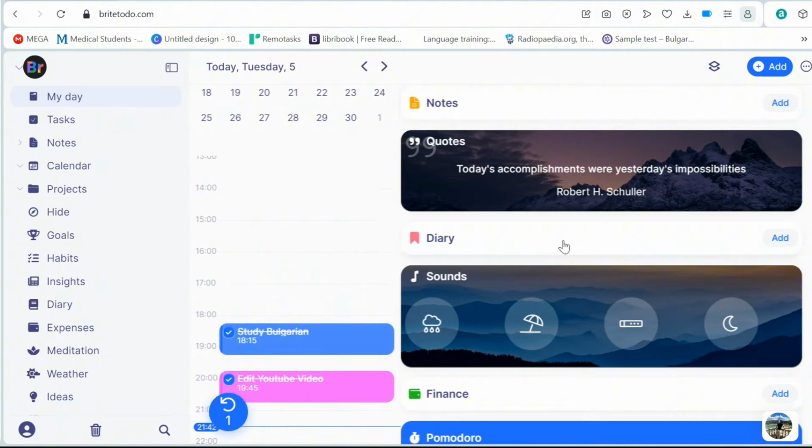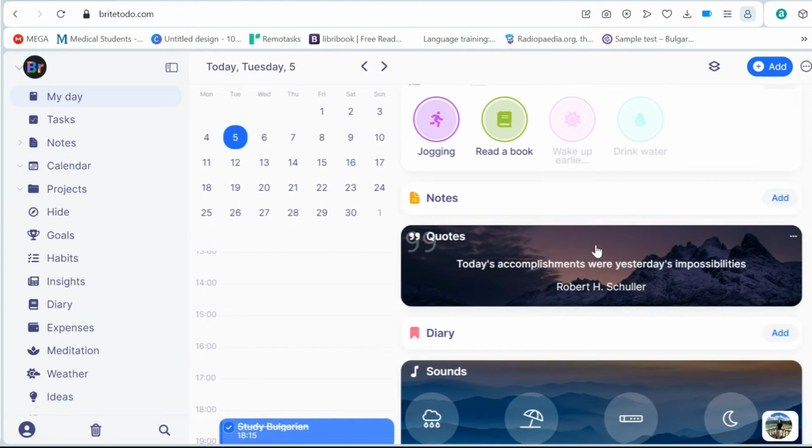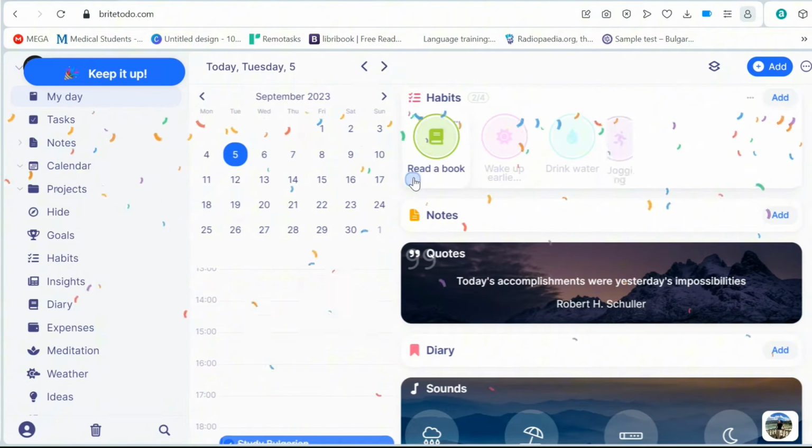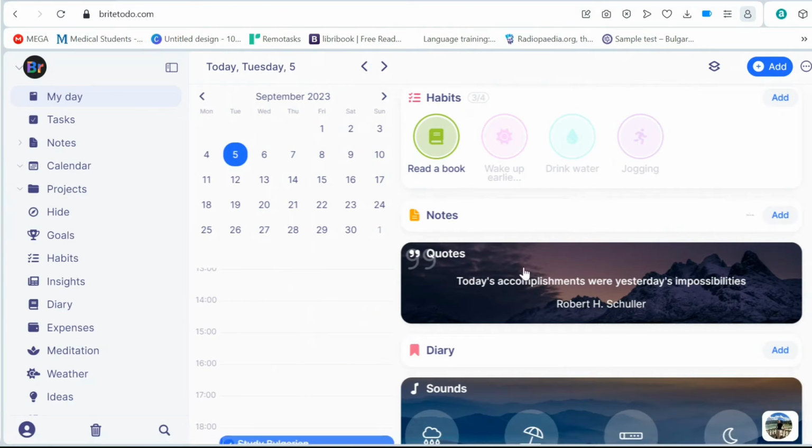Here on the top right you have habits. For example, I have read a book, drinking water, going for a jog, etc. And like the goals in the calendar, as you finish off your habit, you can take it off. You can also customize your own habits if you would like to, but there is a wide variety of habits that we'll go through later in this video.